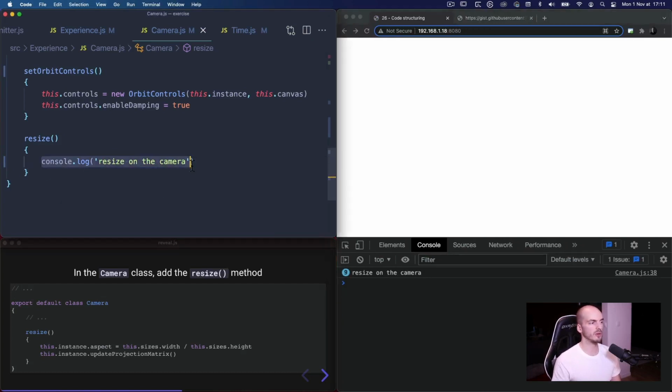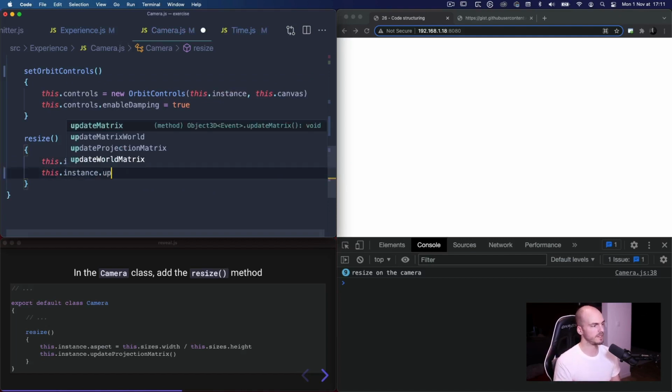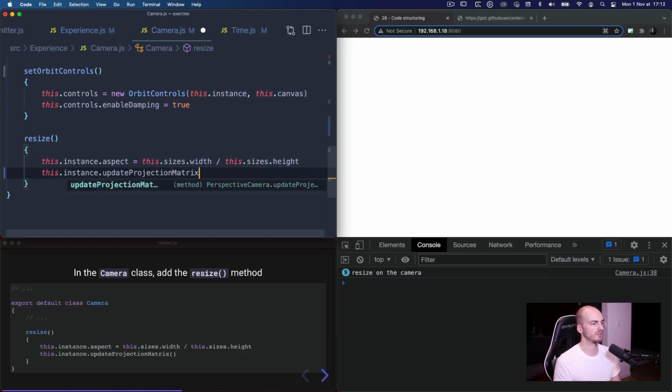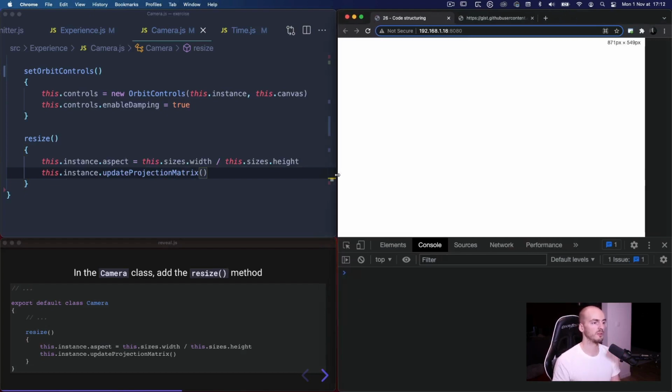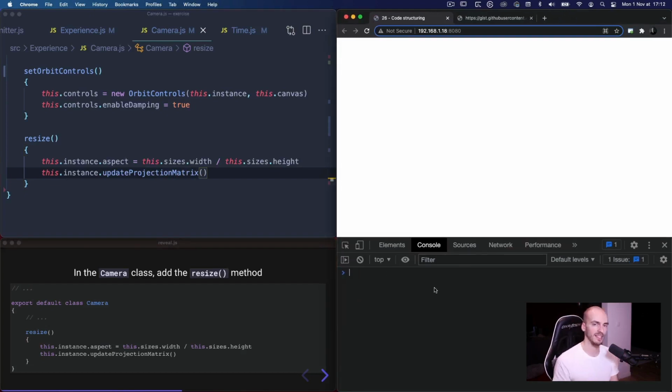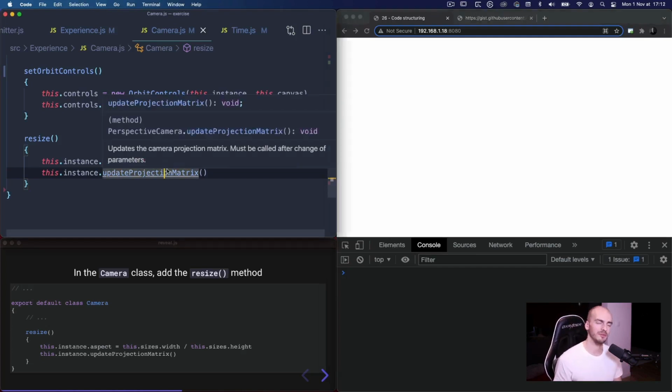And inside of this, we are going to update the instance, so the perspective camera instance. It's the same code as before, so instance.aspect. We need to update the aspect. Check the previous lessons if you don't know what I'm talking about. So it's going to be this.sizes.width divided by this.sizes.height. And when you do that, you also need to update the projection matrix. So this.instance.updateProjectionMatrix, like that. Do a resize. I know we can't see anything, but if you made a mistake, you will have an error here. And fix the error, obviously.